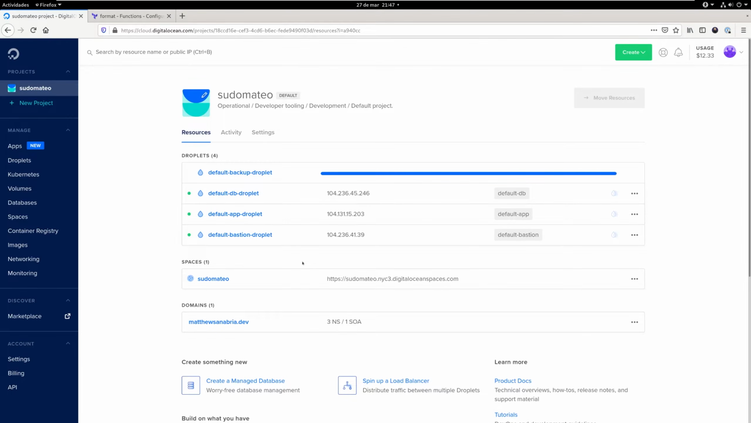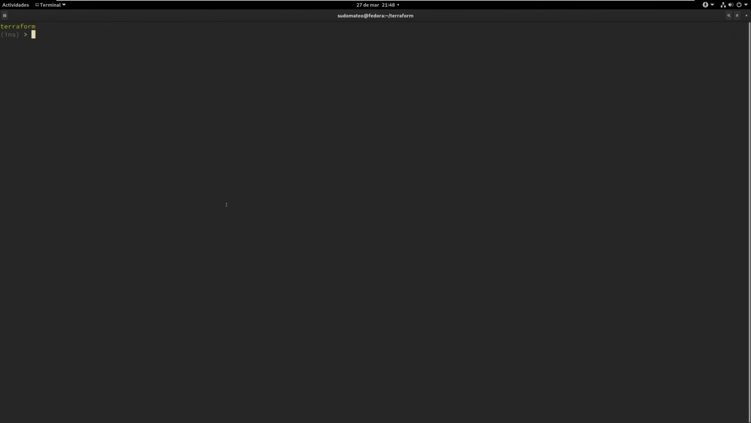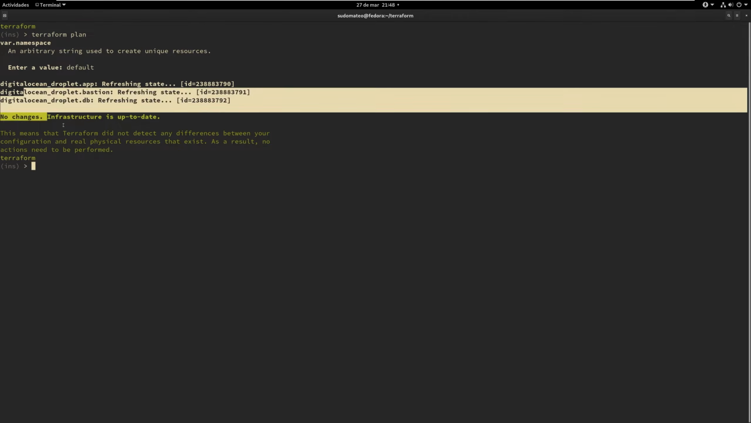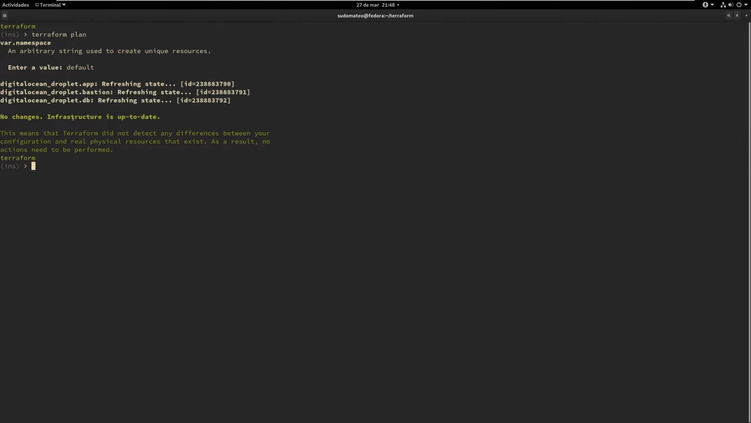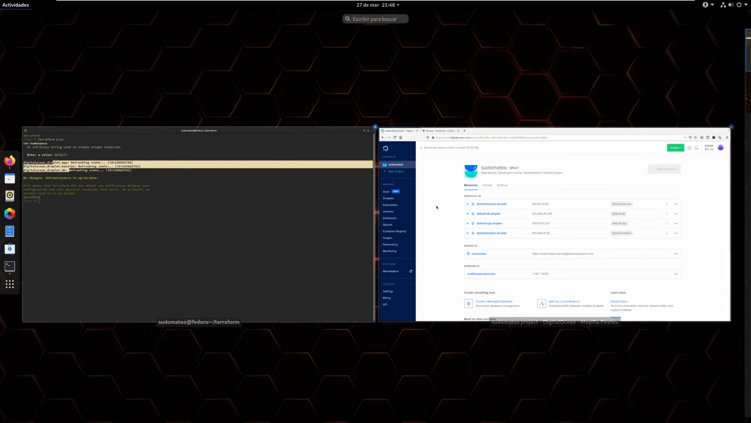That's fine. You don't have to destroy this to get it managed by Terraform. You need to import it, because now this resource exists in reality. But if you go back to Terraform and you run terraform plan and give it back its default value, you'll see no changes, infrastructure's up to date. It doesn't know about this backup resource. You have to import it into your configuration for it to be useful.